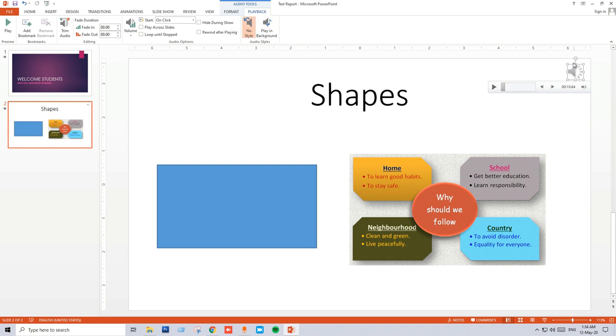I can remove or hide this button at the time of slideshow by clicking on hide during the show. I don't want this symbol to come up which shows that there is a sound inserted into this slide. It automatically will play. Now this option will be selected and changed when I want to start the sound on click or automatically. It's again your preference. I want it on click.